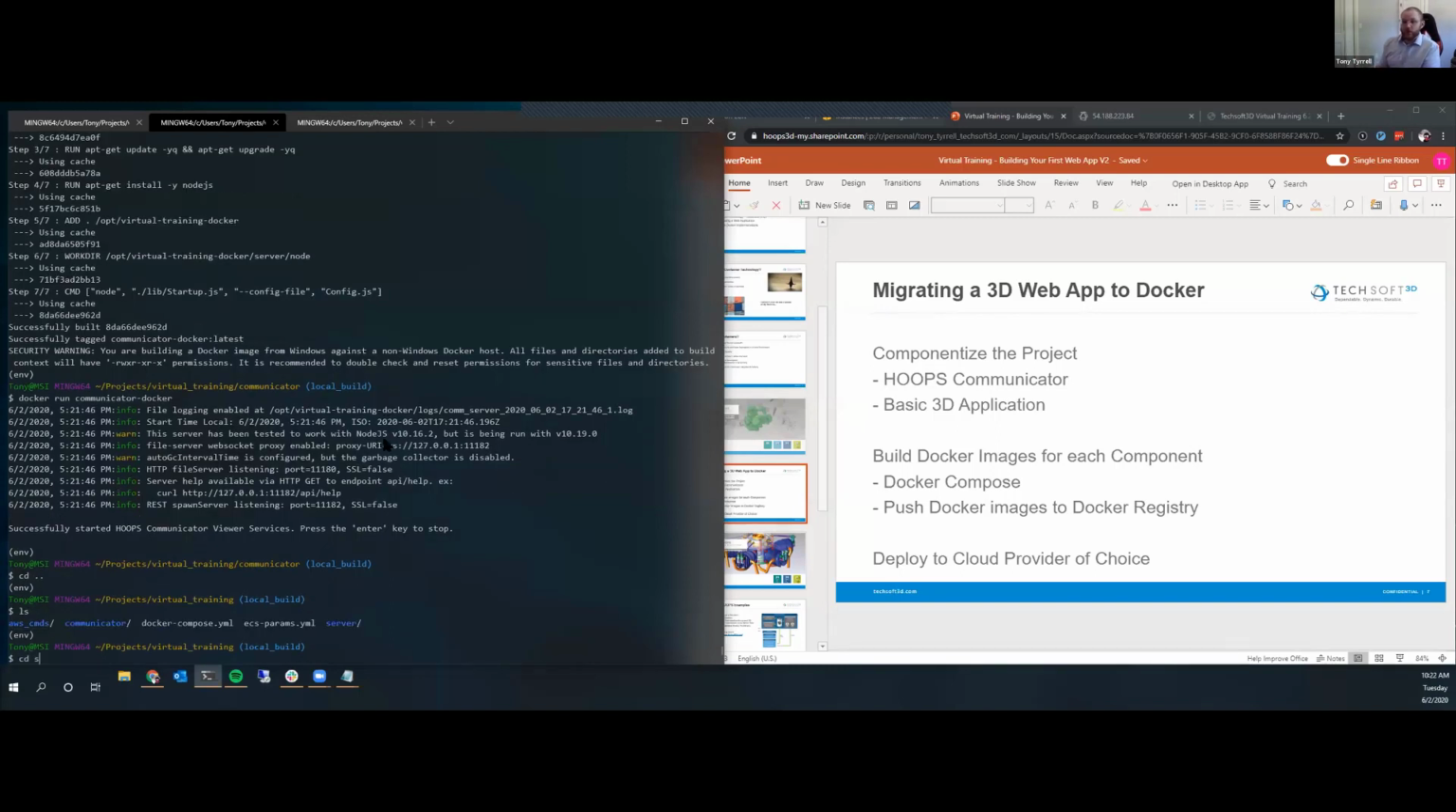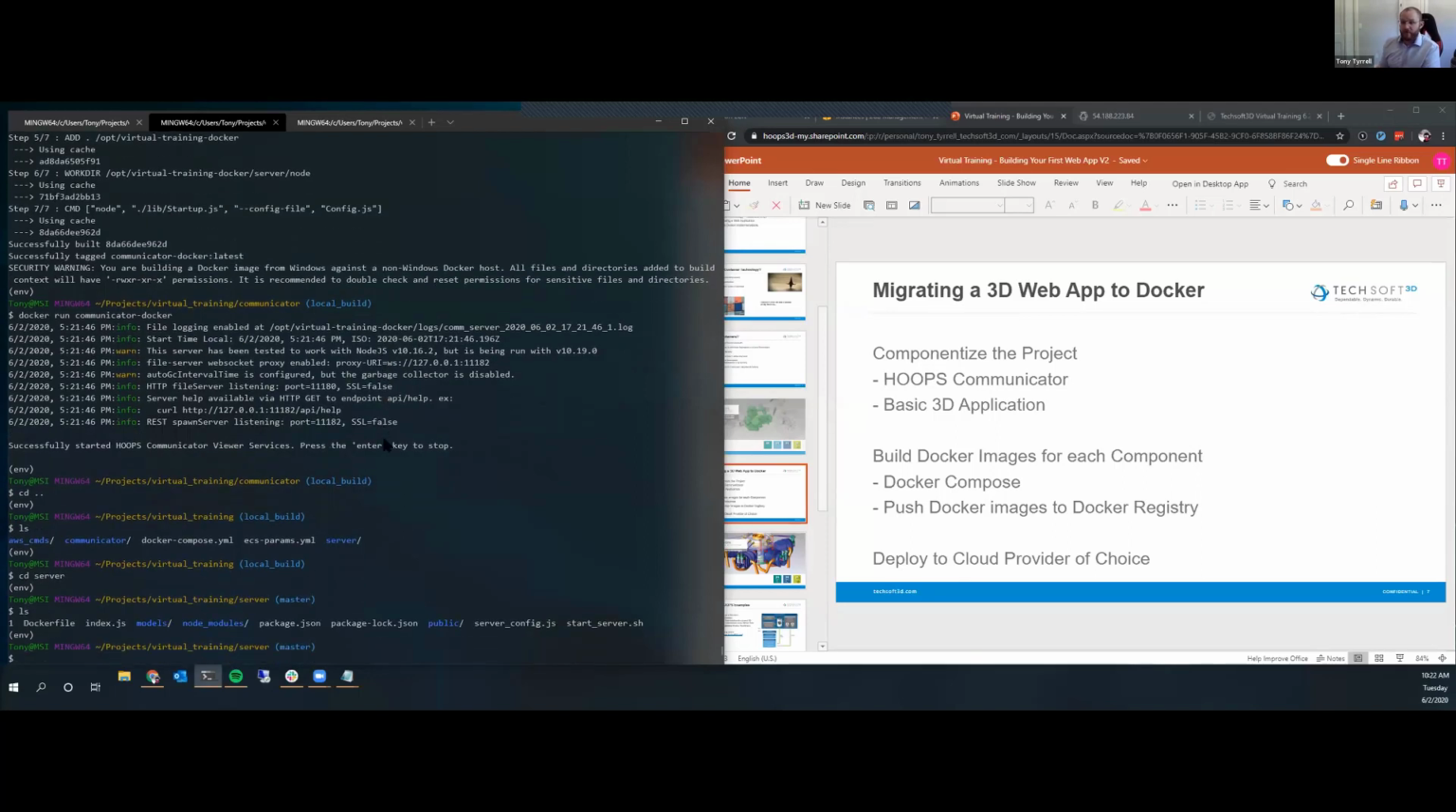So back in the root directory, I'm going to go into my server that I have, my 3D web app. And in here, I said earlier, it's a basic Node Express application. If you're not familiar with Node, I'll just go ahead and give you a quick lowdown on these files and what they are. We have our Dockerfile, of course.